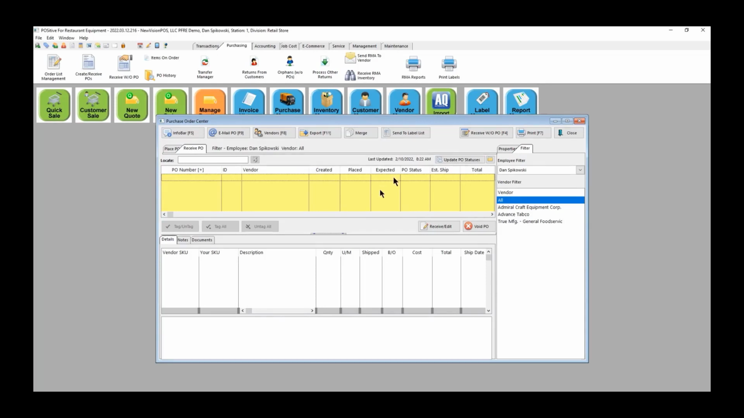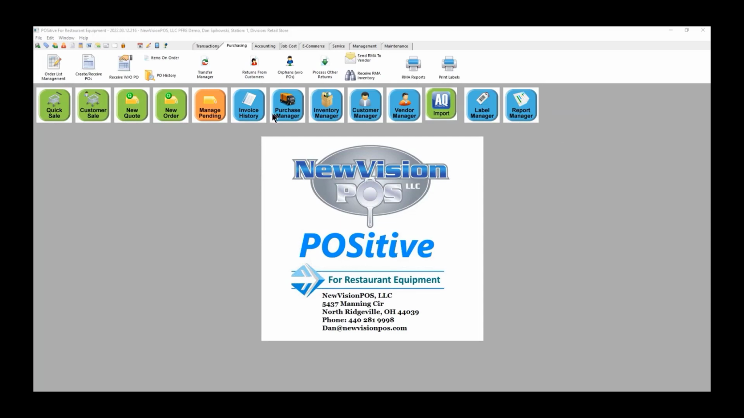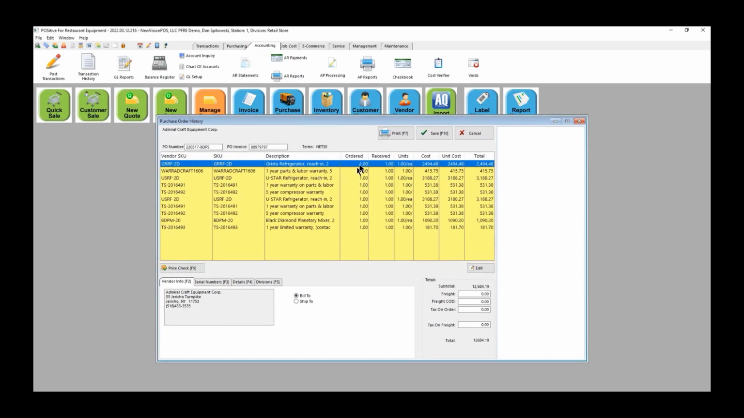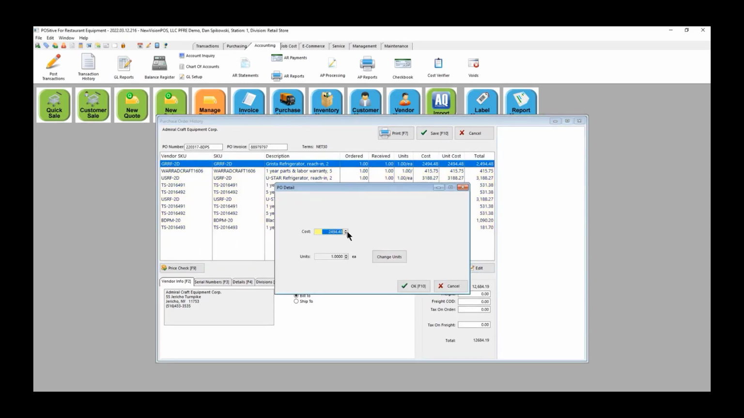I later get my actual invoice in from my vendors, and I do that in the accounting in AP processing. And here are the 3 invoices for the inventory I just received. I have the ability to edit any of these by clicking the edit button, selecting let's say the first item, and then say I want to edit that. I can change the cost for this item only that is on that PO. All the other items of the same SKU that have different costs in inventory are not affected. It only affects this item on this purchase order with the new cost.